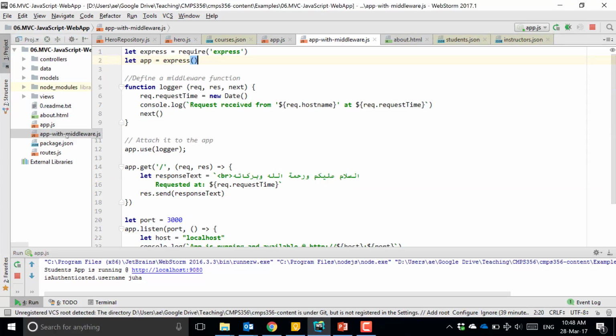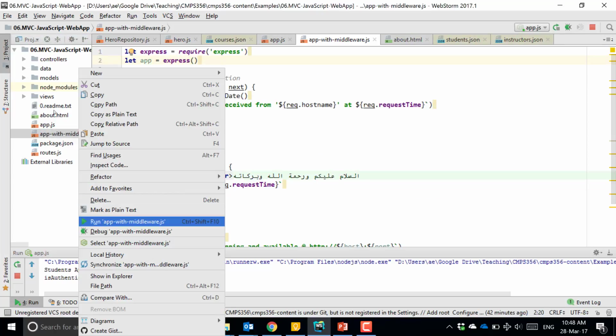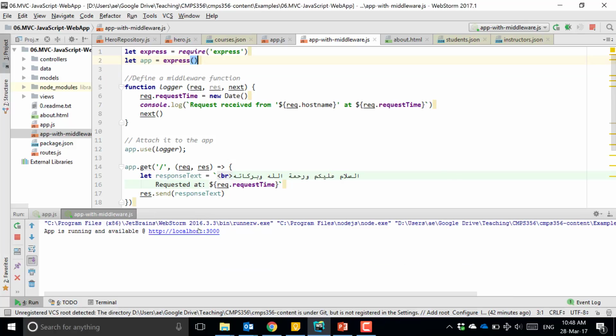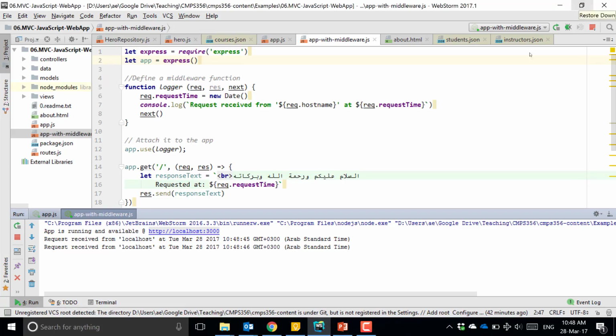So here's an app with a middleware. I will run it. Okay, it is running now. I'll go there. Once I go there, it will show me some greeting, requested at, and the time of the request. Who added this request time is basically this logger that I have added. So I hope the concept of a middleware is clear.